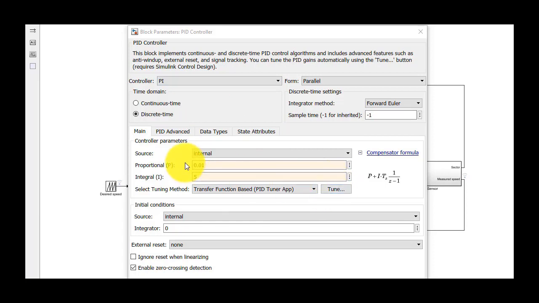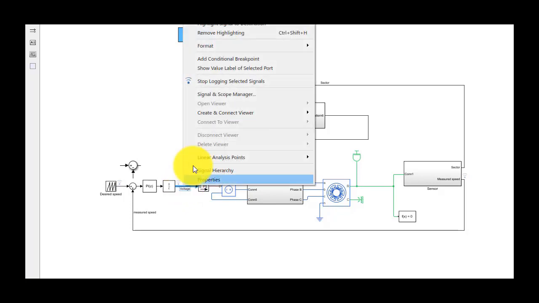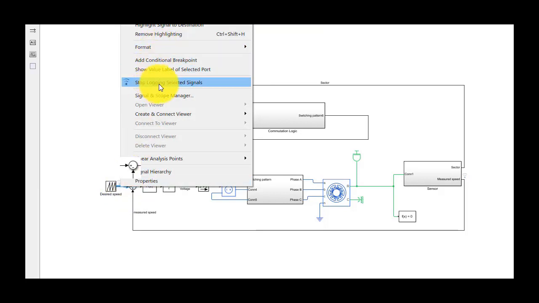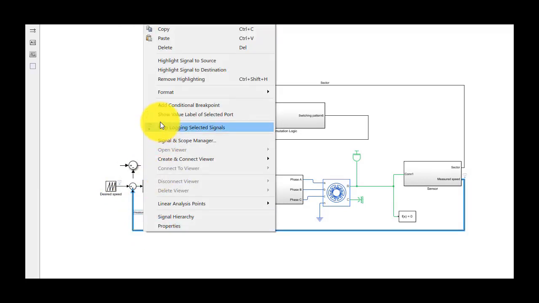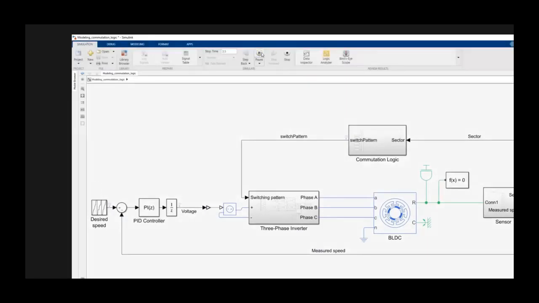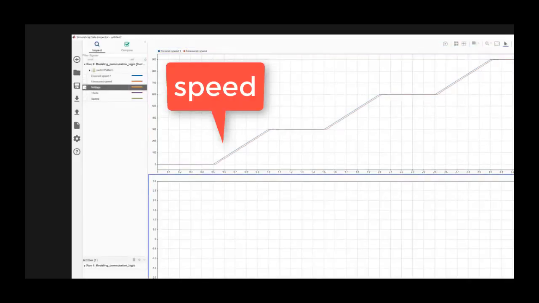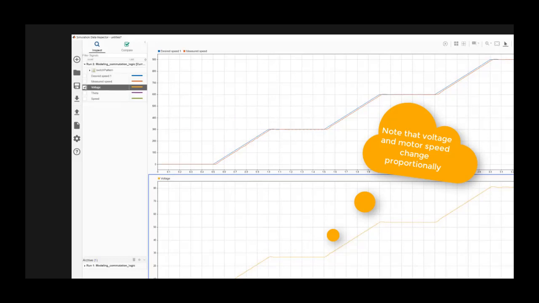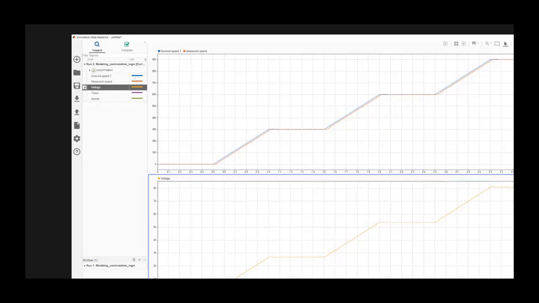As I tuned the gains before, these values work well for this system. Next, we will log different signals to be able to view them, after we simulate the system. Now, we can run the model, and take a look at the desired and measured speeds, as well as the voltage computed by the controller. We see the voltage to the three-phase inverter is being regulated by the controller, and measured speed successfully tracks the desired speed. Note that voltage and motor speed change proportionally.